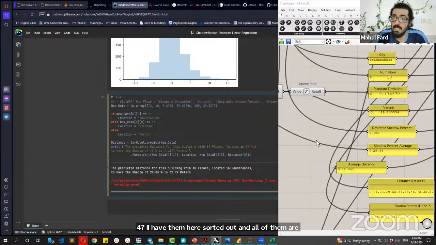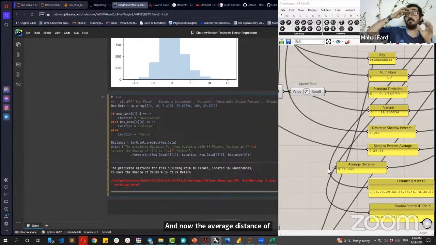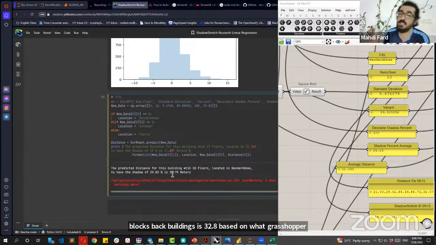And now the average distance of design of the back blocks, back buildings is 32.8 based on what Grasshopper has calculated. And this algorithm, without Ladybug, without anything, just by being trained by data, gives us 32.79. And that's really accurate.